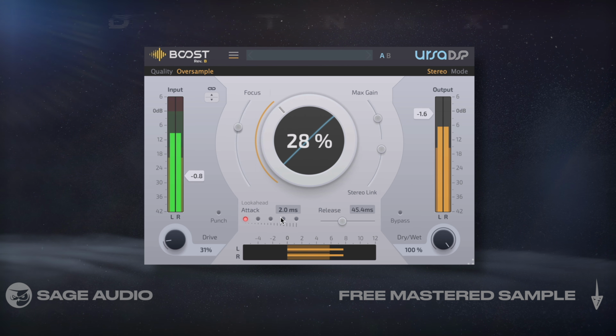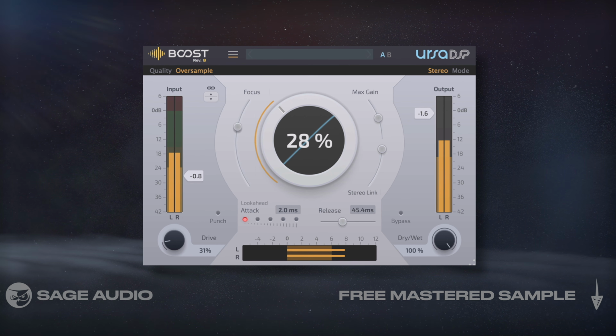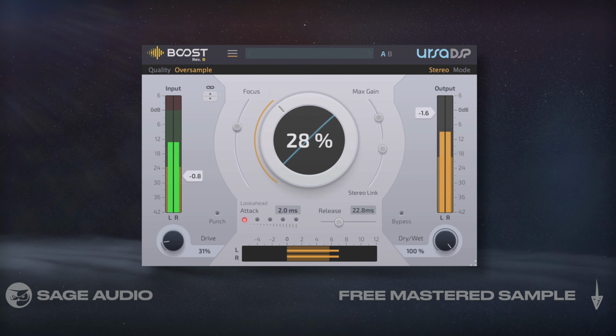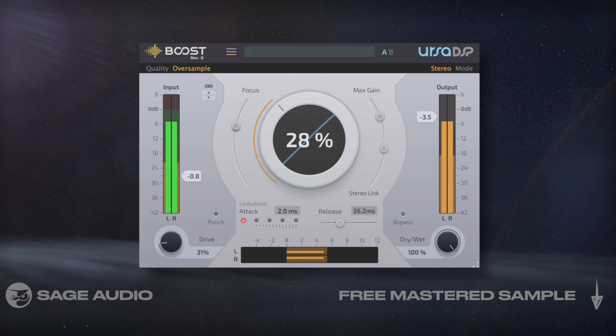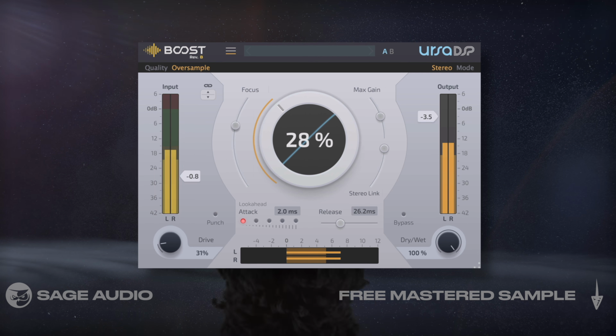Being able to affect the attack and release of the upward processing is also unique and helps to minimize distortion or include it if that's the sound that you're going for. Let's take a listen and notice how the vocal is pushed closer to the listener.